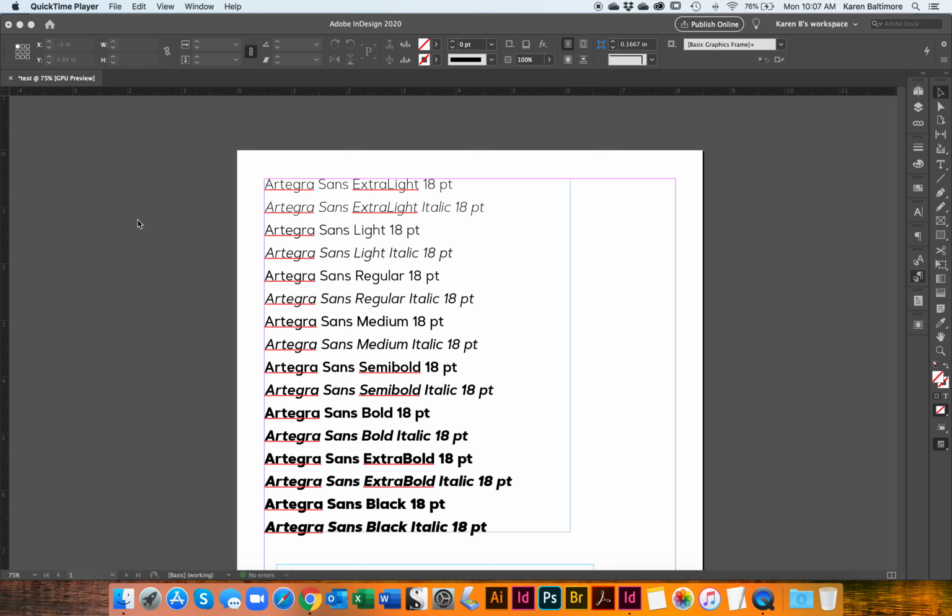So now we're going to talk about type basics. A typeface is a single set of characters that are referred to as a whole, like Helvetica or Arial or Times New Roman. A family shows every one of them, like you see in front of you here.